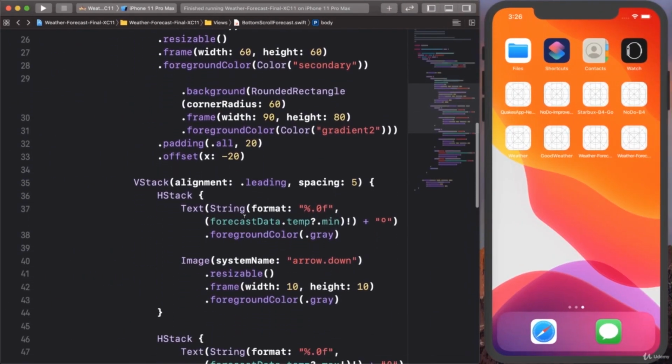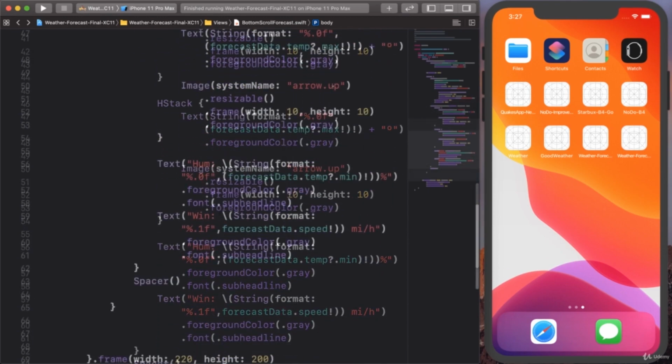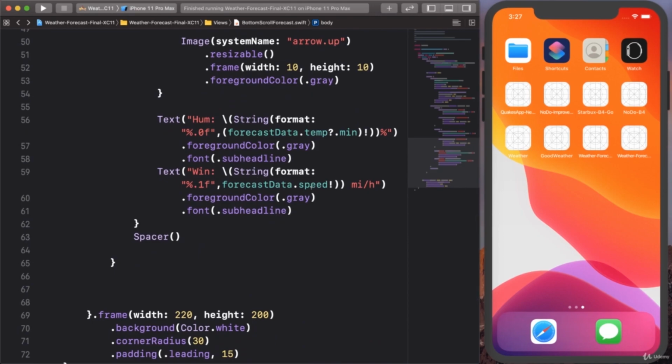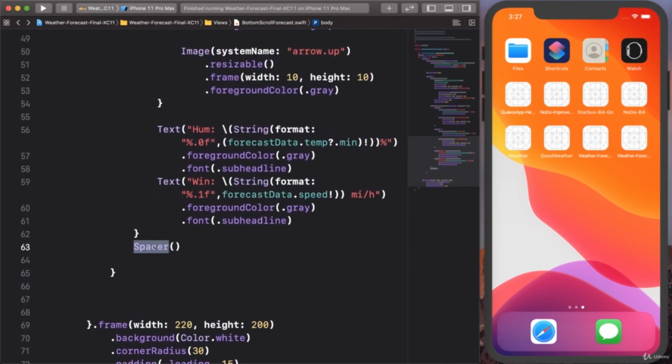And of course, we have the forecast temperature minimum. Make sure we formatted everything. We added an arrow here to say minimum is the arrow down. We have the max arrow up. We got the humidity, and of course we have the speed. So all of this stuff shouldn't be that hard. It's just that formatting that we have. And of course, I made sure that the whole frame has a radius and is white, and that the whole frame is controlled with a 220 by 200 frame around it. Okay, that's all. I added a spacer at the end here just to move things around to make sure that everything looks as decent as possible. So save this and run.